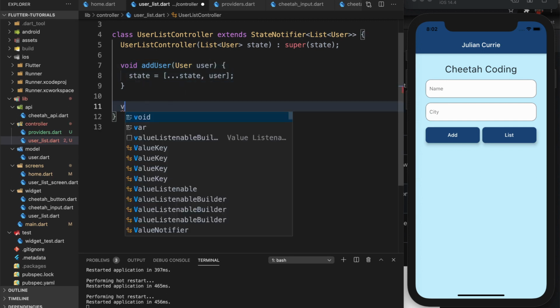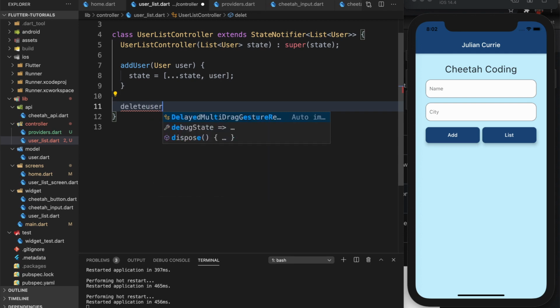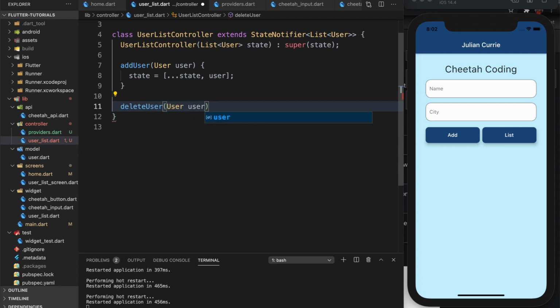And down here, I want to say void. We can get rid of the void, I guess, here. So I want to say delete user. And then I want to pass in the user object. You can pass in whatever you want to here. You can pass in the index. You can pass in the name. But I'll pass in the entire user object here.